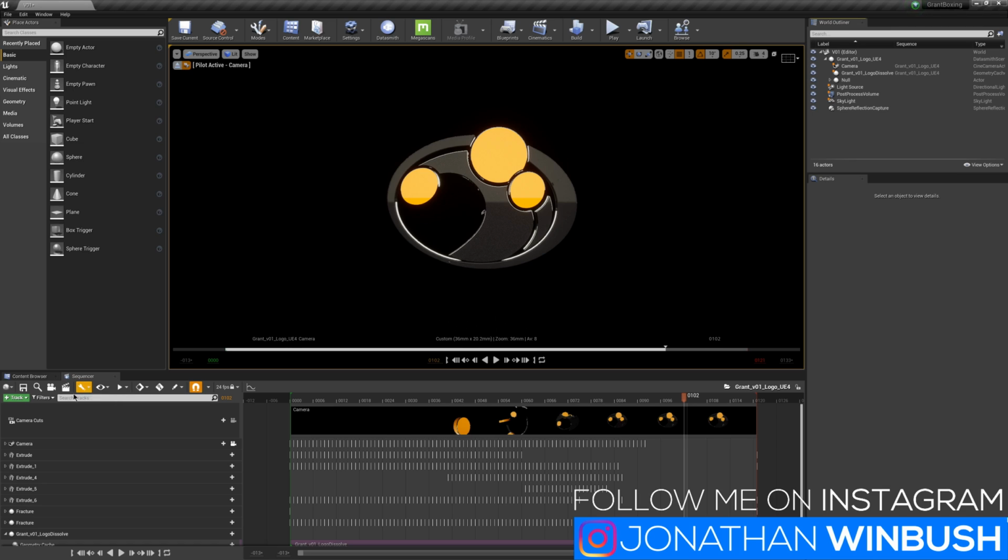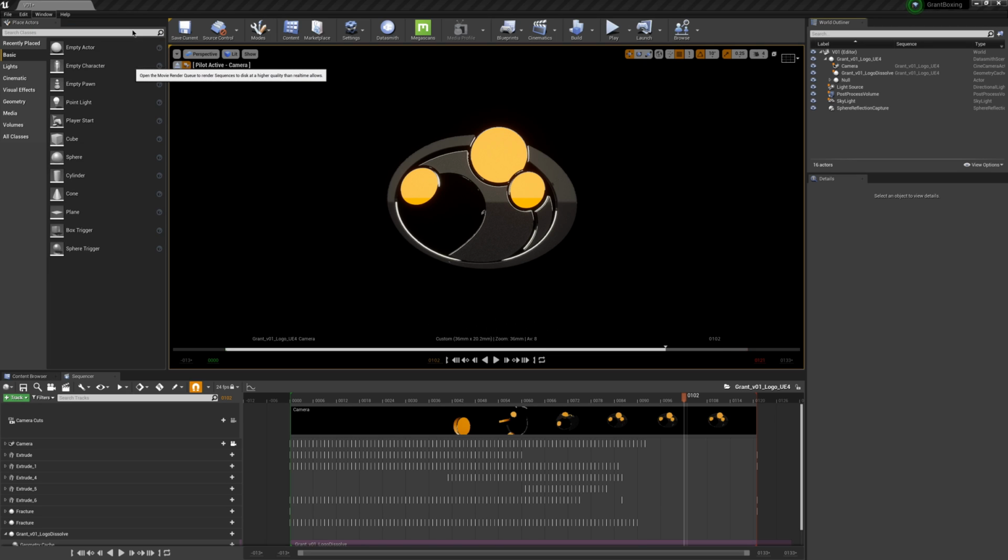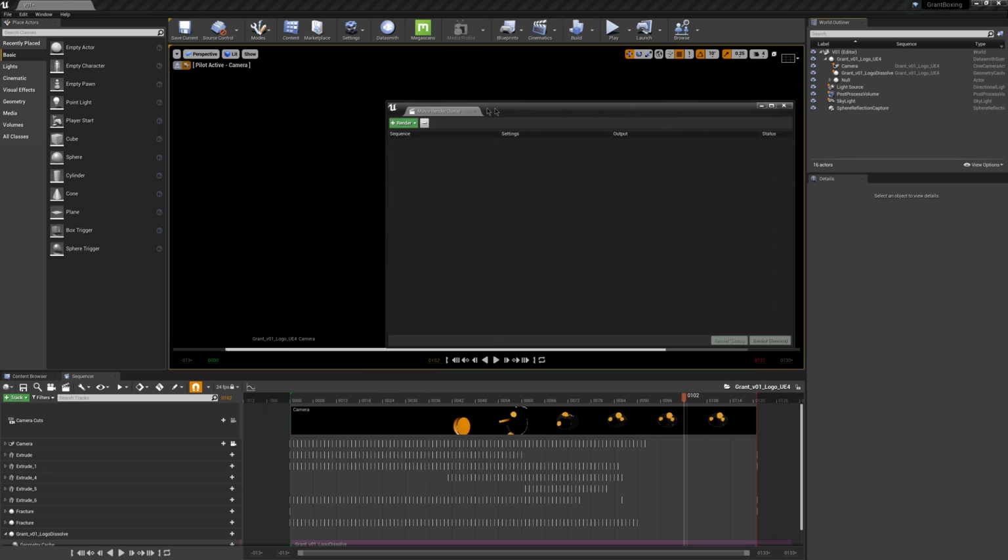Then down in your sequencer, you want to make sure you still have a camera cuts track down here. We're not going to use this clipboard. We're actually going to come up to the window, come down to cinematics, and use this one. This is render movie queue. If I click on that, we have a new menu that pops up, and I'll do a deeper dive into this, but this is a quick tip. So I just want to show you guys how to get alpha.